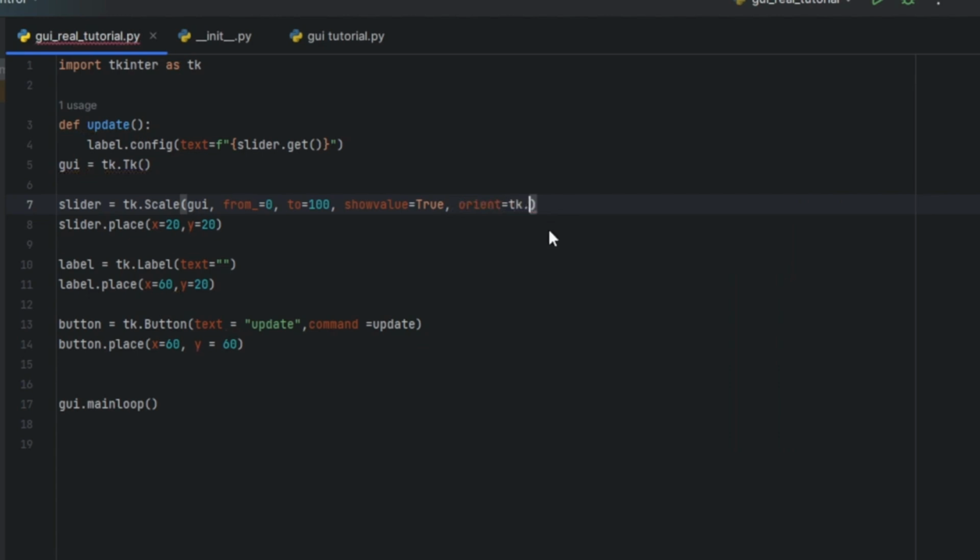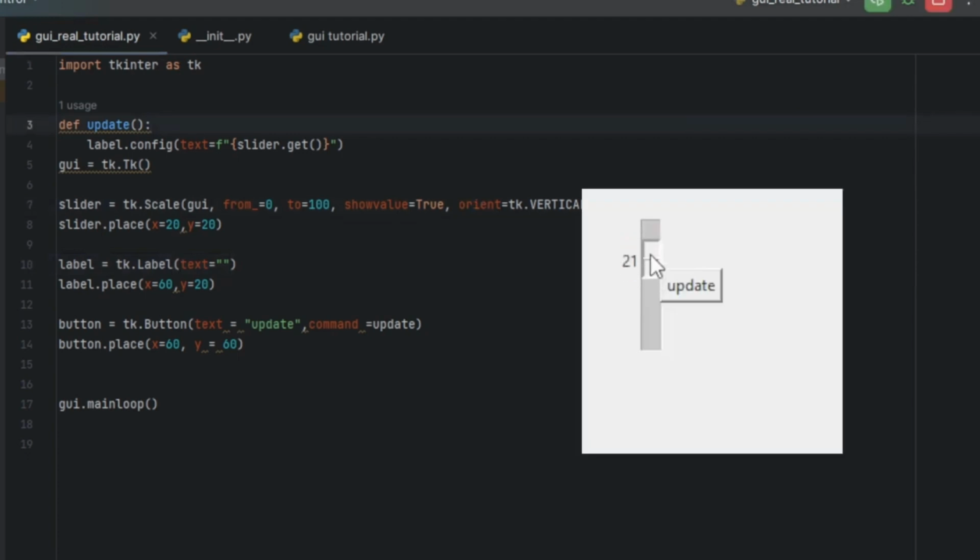Let me first close this. orient equals tk.VERTICAL. This should be, I guess, an enumeration. And with this, let's simply run it again. Okay, of course, I guess this is a default value. Let's use no. Let's see. HORIZONTAL. Now again. Yeah, now we got it. Looks even better when it is horizontal.